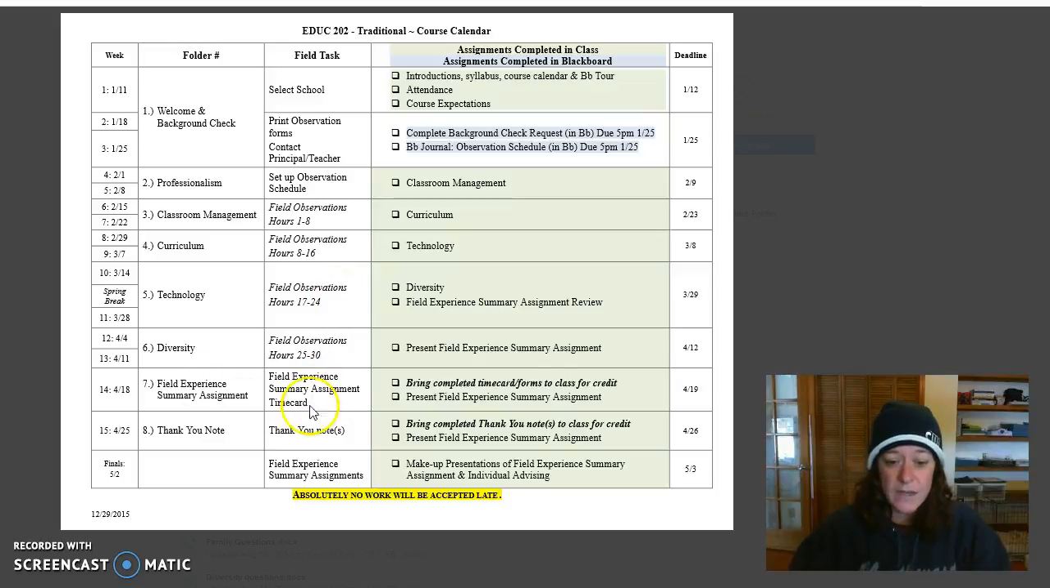Okay, then you'll put that into a summary assignment. Oh, let me step back here. I'm sorry. Everything in this column are your tasks. So the first week you're going to do introductions and review the syllabus. Oh, this is the traditional class. We'll do this in class. Sorry.